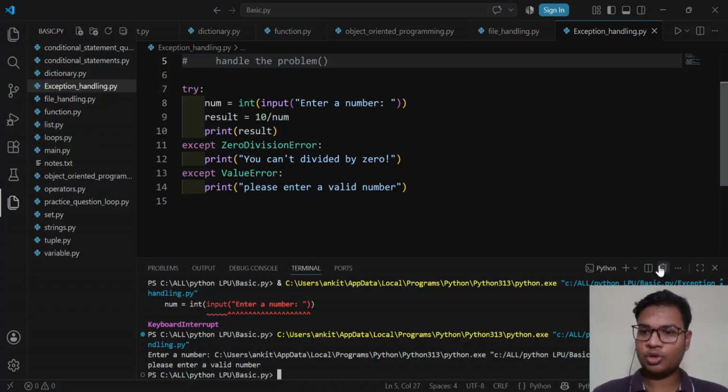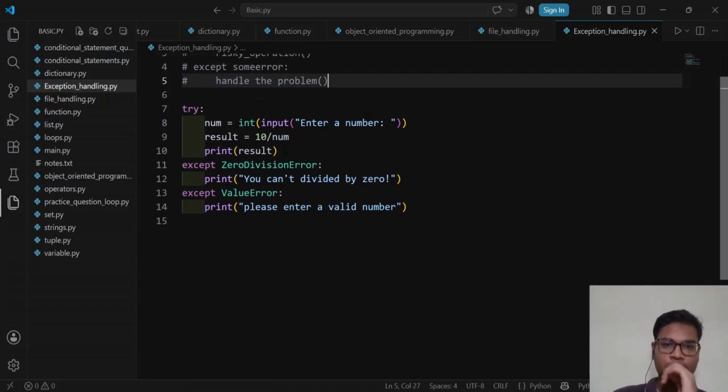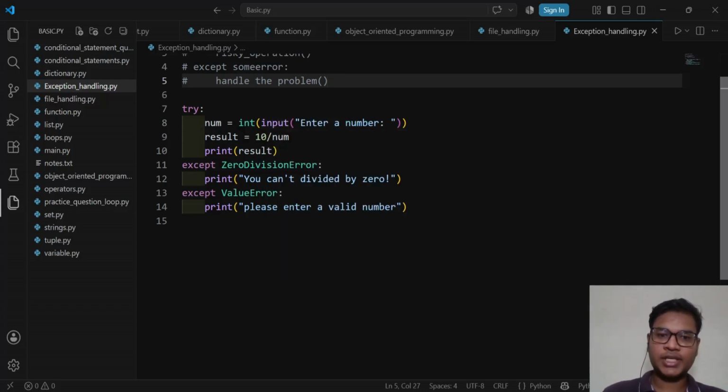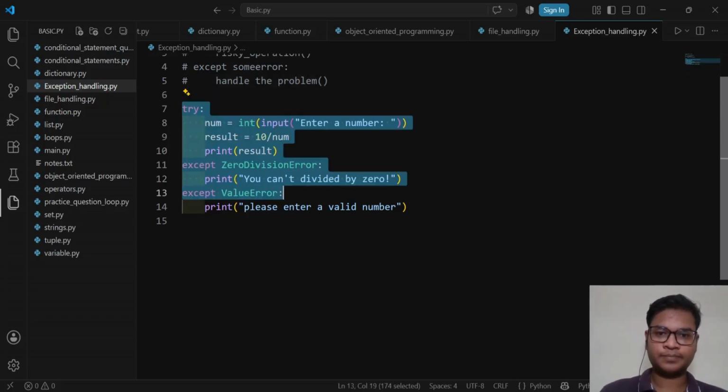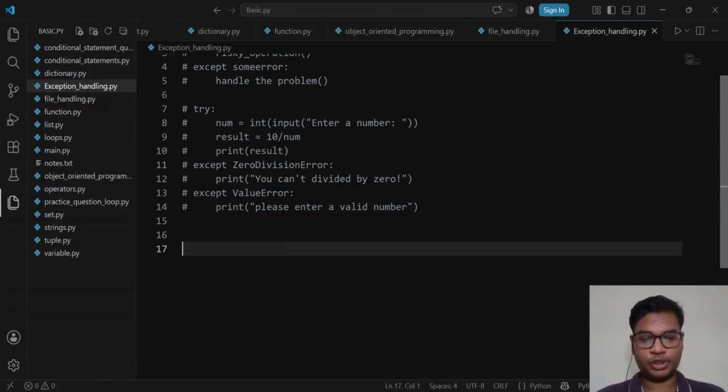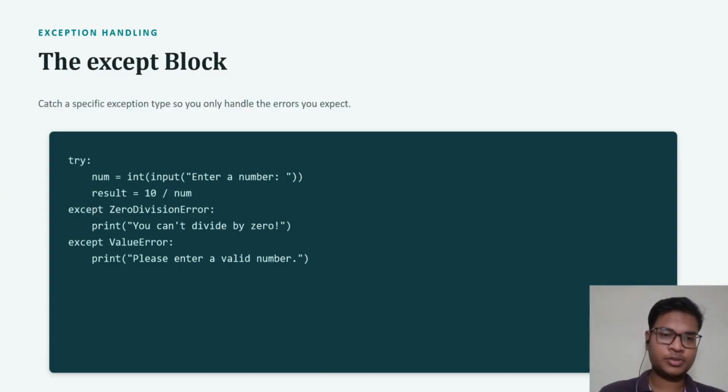I hope you clearly understand all these points and how this works. We have a try block, and if the user enters a 0, what will catch it? The except block will, and it prints you can't divide it by 0. And if you enter any invalid number, it prints please enter a valid number. I hope you clearly understand the try except block. So now let's move forward.